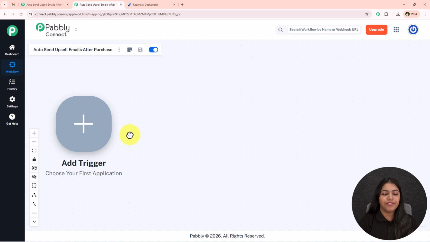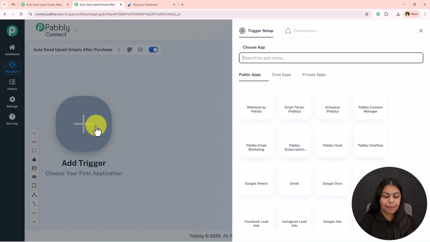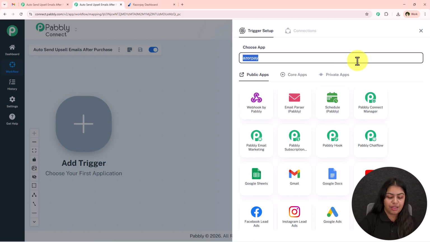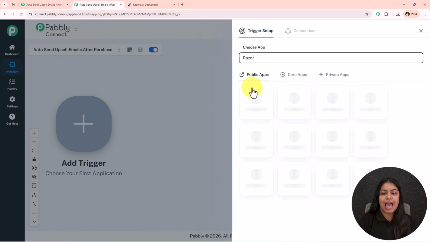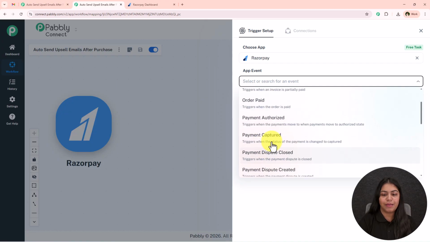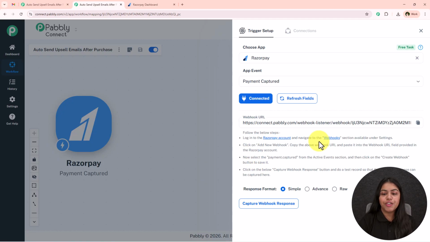So to get started, we have to click on this add trigger button. For the trigger application, search for Razorpay and select Razorpay right over here. So I'm just going to search for Razorpay and select Razorpay as my trigger application. For the event, select payment captured. Click on this connect. You're going to receive the webhook URL.